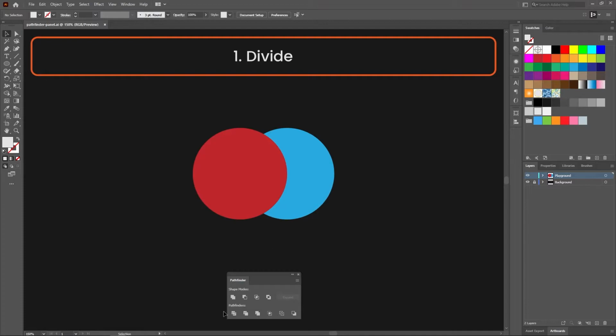Next option is Pathfinders. The first Pathfinder is Divide. This will divide and make new individual shapes from the paths of the selected shapes.